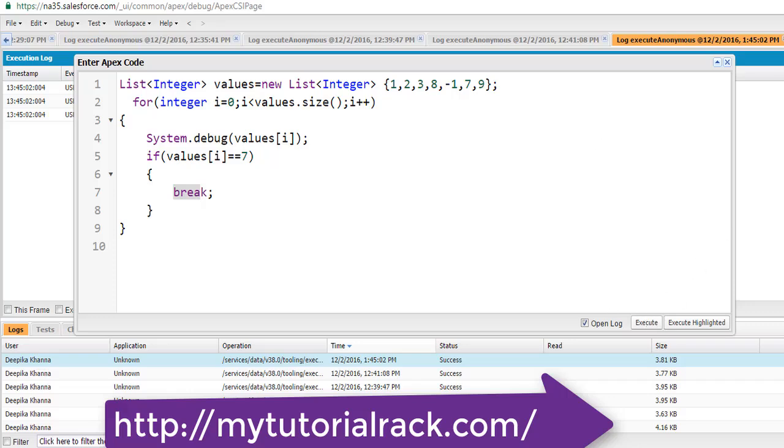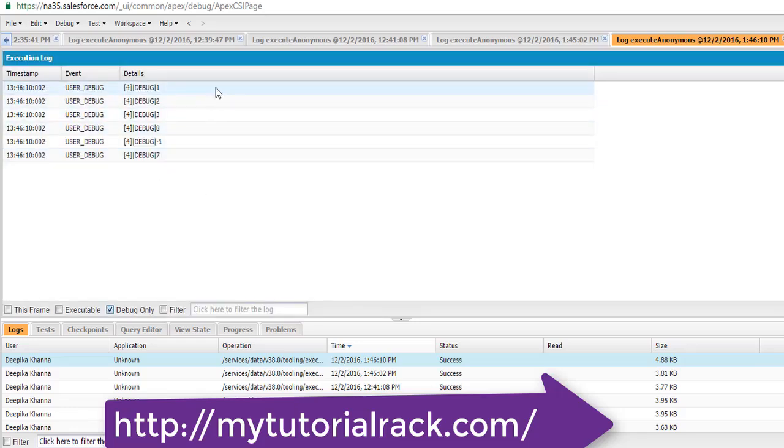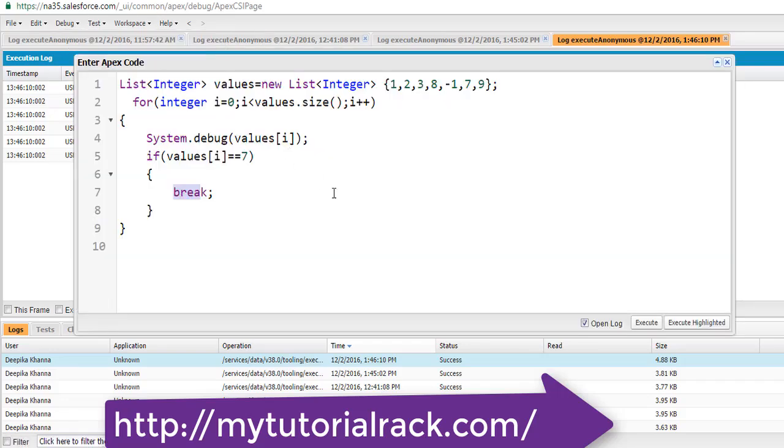So let's go ahead and execute this. And now let's see what's going to be the output. If you go to the debug only, you'll see it will display everything till 7. Once it encounters 7 in the list, then it will go ahead and break. That's the purpose of the break statement.